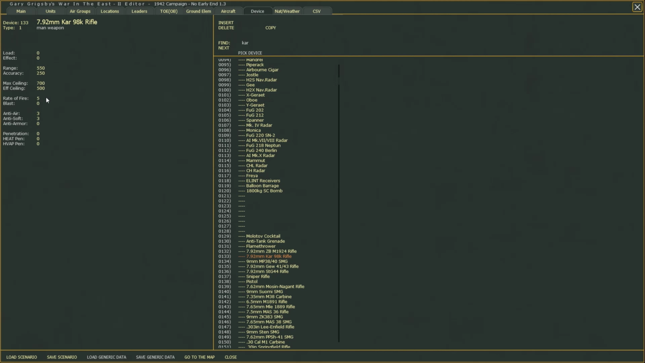Rate of fire is the number of rounds that the selected device will fire during the combat phase. I know I never made any tutorial about the combat phase because for me it's still a bit of a fog of war, let's say. It's not yet clear to me. I know that there are multiple phases.